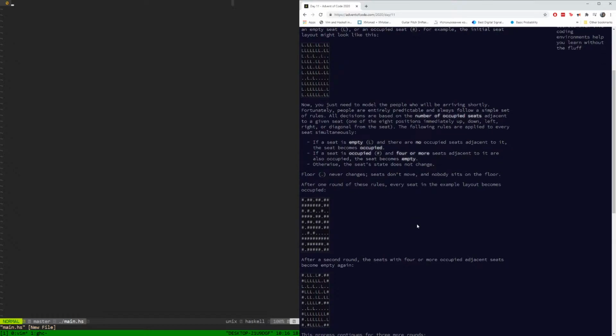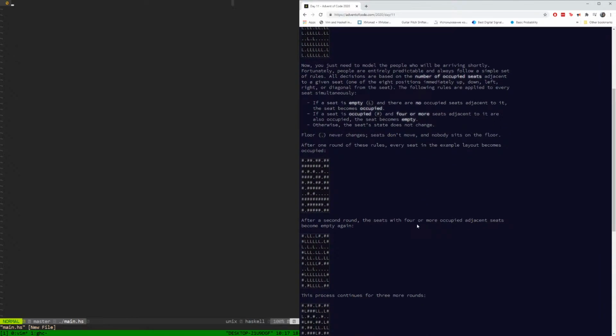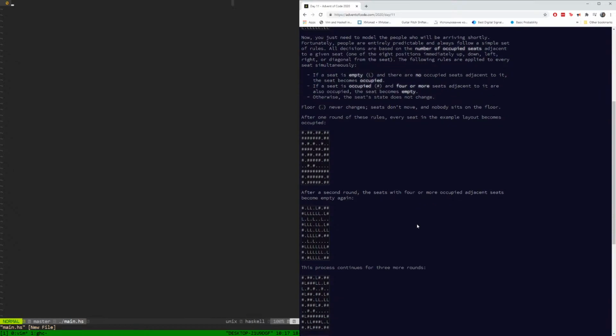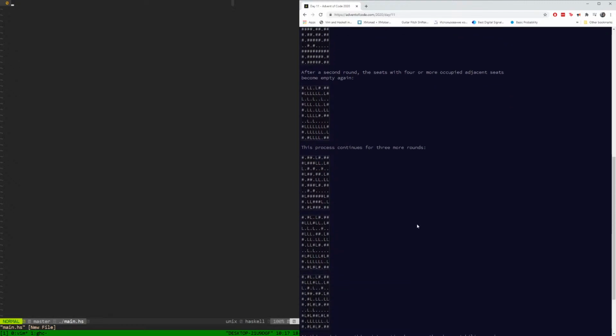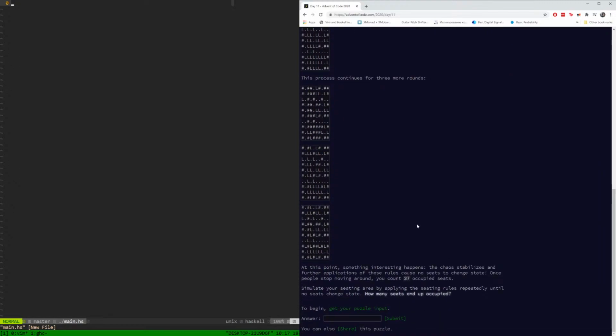After one round of these rules, every seat in the example layout becomes occupied. After a second round, the seats with 4 or more occupied adjacent seats become empty again. This process continues for 3 more rounds. At this point, something interesting happens. The chaos stabilizes, and further applications of these rules cause no seats to change state. Once people stop moving around, you count 37 occupied seats.